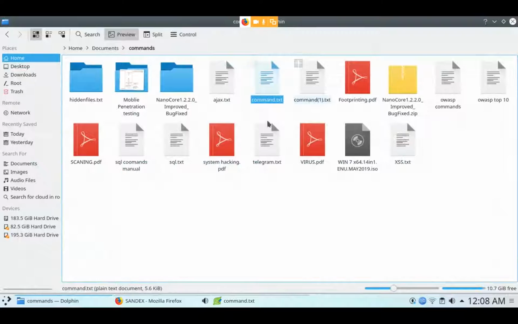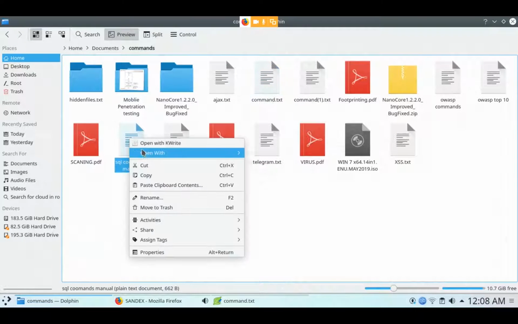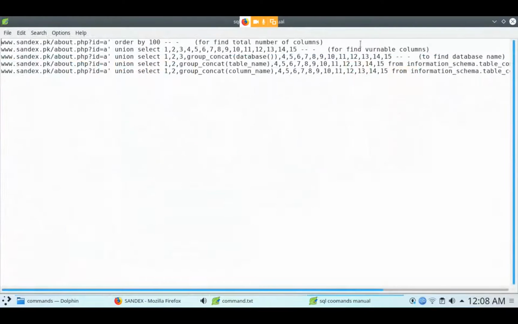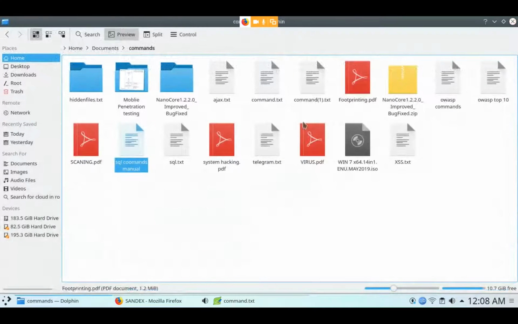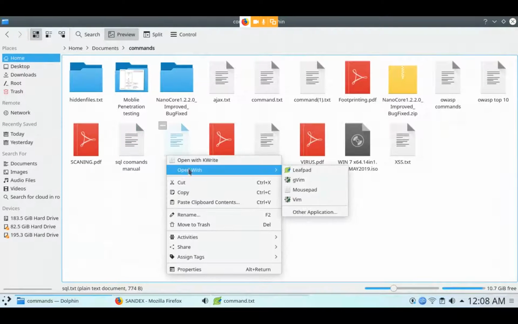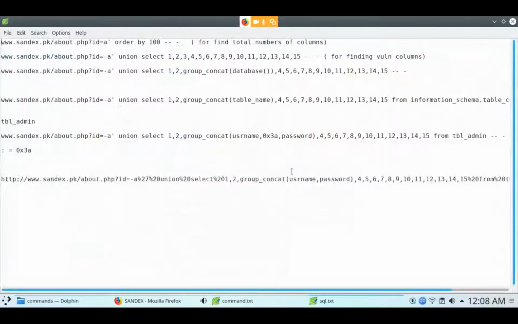The command is here. Where are the SQL commands? Okay, here is the command. This one is the command. This one is also a command, sql.txt. Here you have to use this one: union select, this one command, to find the username and password.